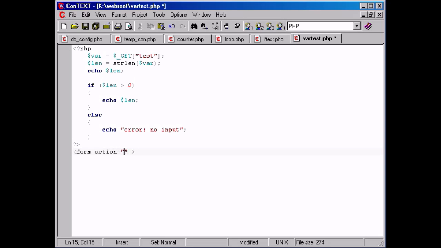Action equals. As he's typing, I'll just remind you that we're not going to be going in depth into HTML coding, so while he can talk a little bit about this, we're not going to get into it heavily. Alright, so this is basically making an HTML form. When this form is submitted, it will be going to vartest.php, and the method is get. Remember the little $_GET? That's basically what get's called. It's a method of sending data.